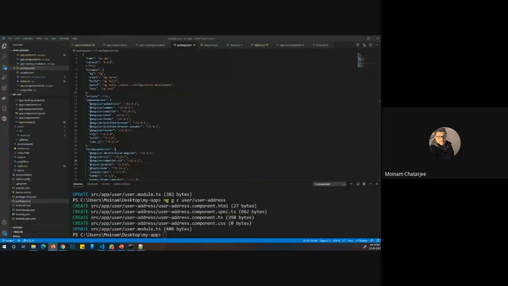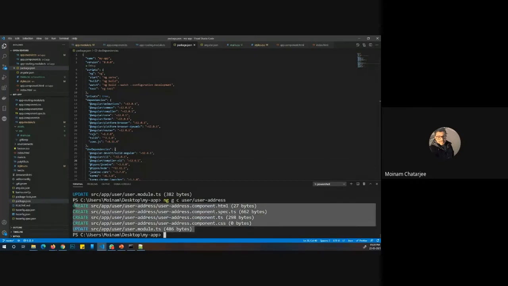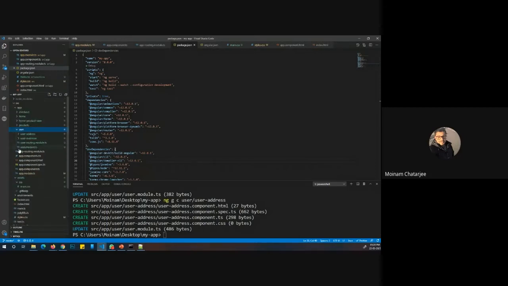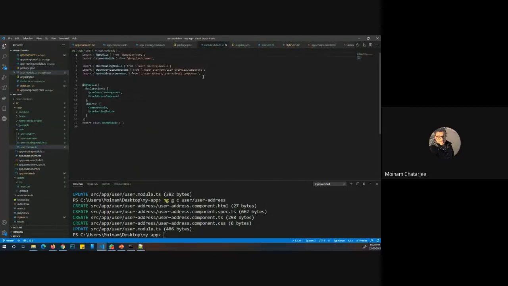So consider now I have created this user address component and I have made a mistake. So what do I do? So this shell script tells me what changes it has done, right? It has created 4 things and it has updated my user module. So I'm going to go to my user module, and I see that there is this user address component which has been imported. I want to delete this. So I'm going to delete this from here. And then I'm going to delete this from here.